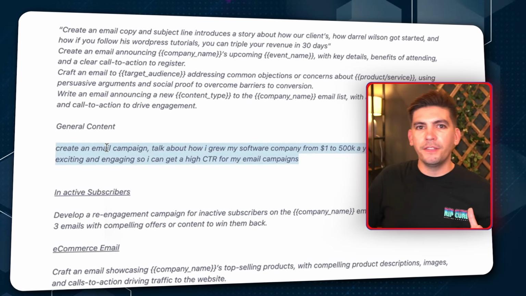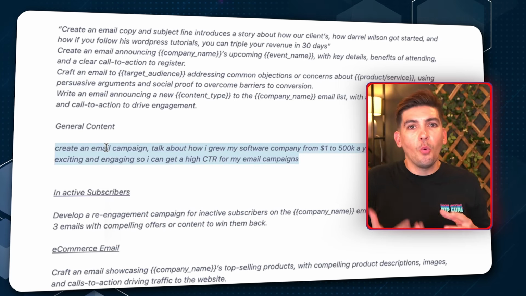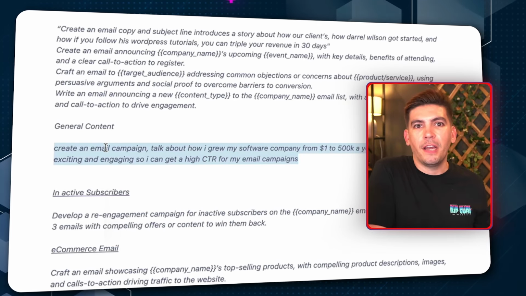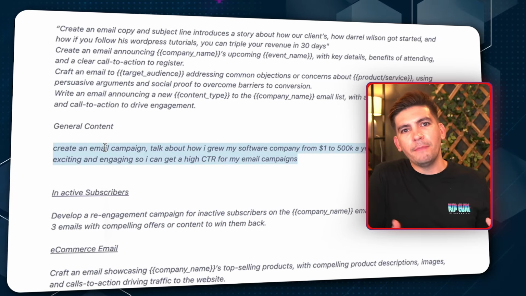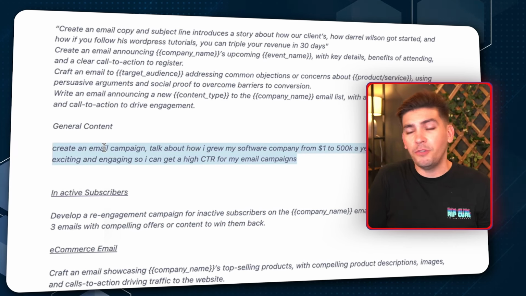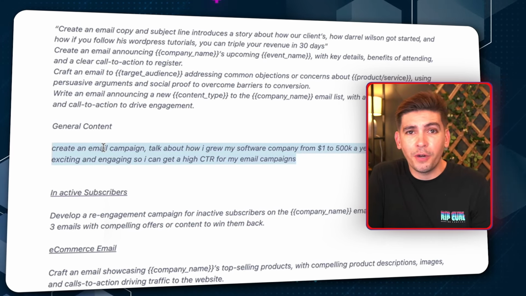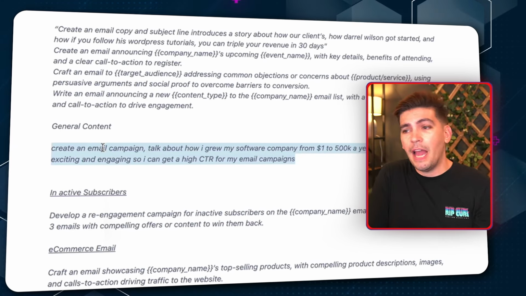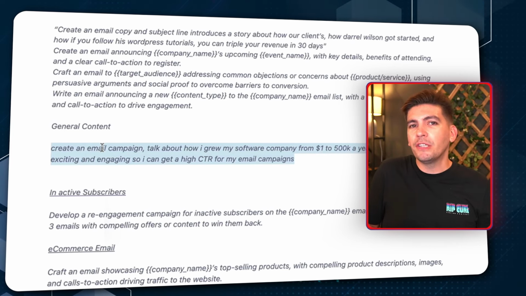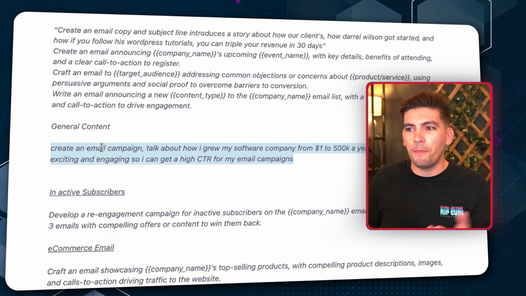I like general content because sometimes you don't always want to market to people all the time. You don't always want to sell. Sometimes you can give them a nice story about, maybe you saved a dog or a cat walking the street or how you built your business. People are interested in these kind of things and they do want to know more about you.